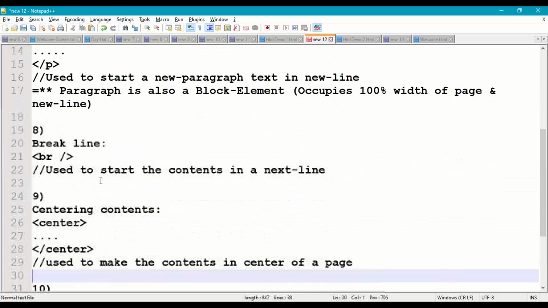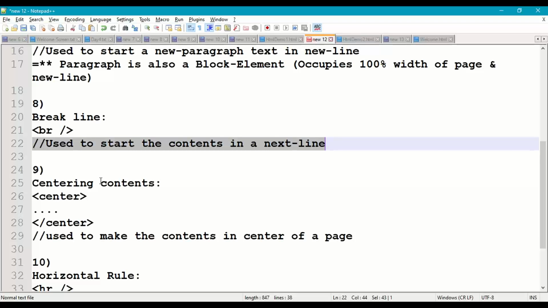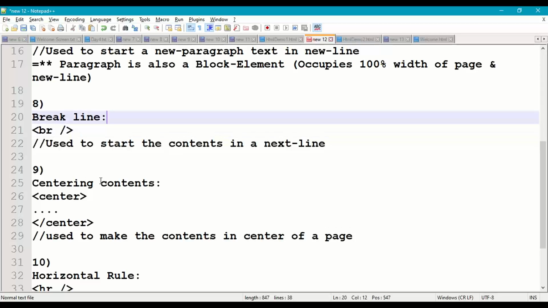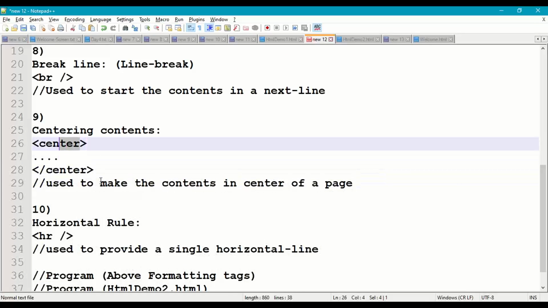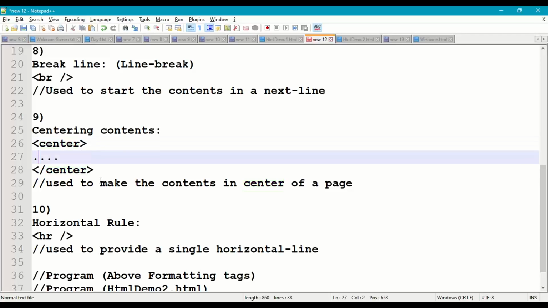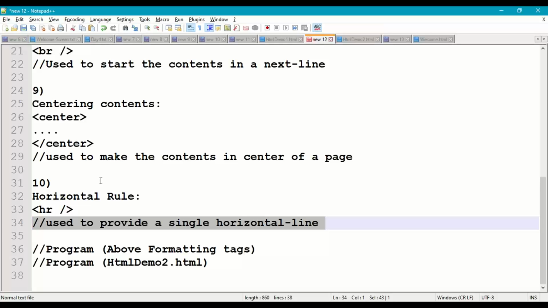Next we have break line, BR. What break line will do is it will start the content from the next line. Means it will take the cursor to the next line in a web page. Means it is a line break. So break line, or you can also call it line break. Next, center. How to center the data in a web page? We can use center opening tag, center closing tag. Similarly, horizontal rule. We are already using horizontal rule, HR. It will provide a single horizontal line.